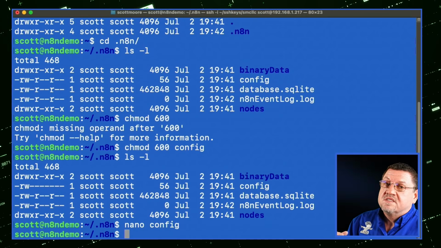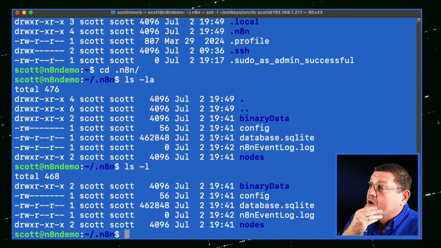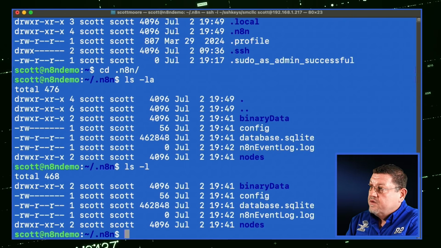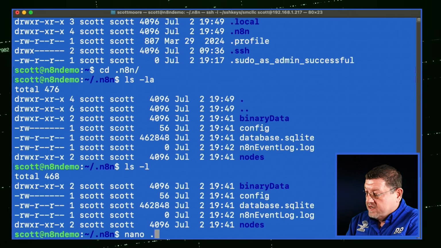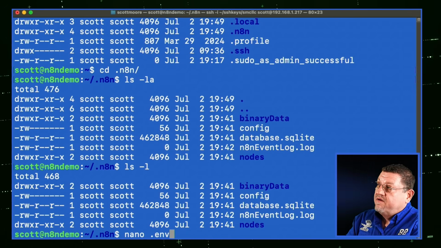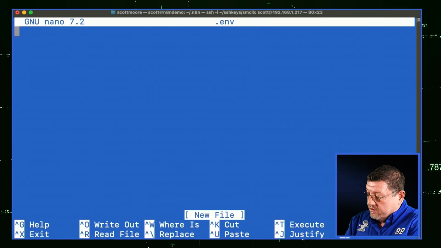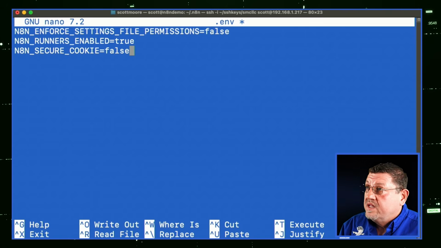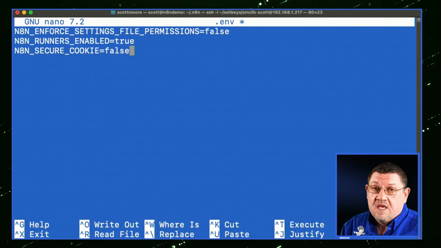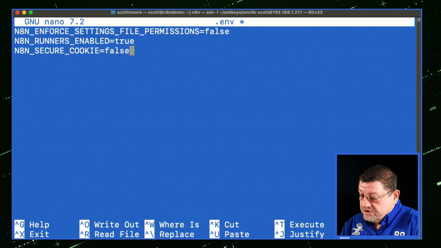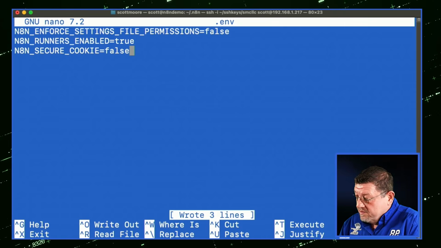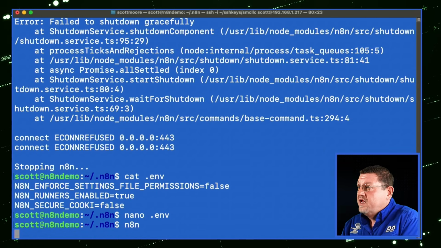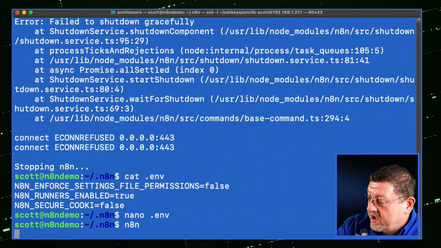Okay, so where is this setting going to go? We're going to have to create a .env file. So let's go ahead and do that now. Again, this is going to be a hidden file in this directory, and we're going to put that setting in there. And we're also going to want to put in the n8n secure cookie equals false here, and make sure that you get this right, because if you get one character wrong or put an extra character in here, it's not going to work. So let's go ahead and run n8n again, and let's see what happens.